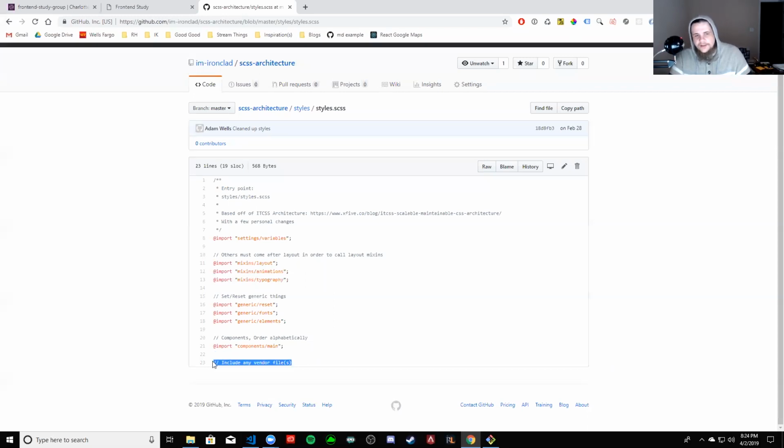And then you'll see here I have include any vendor files. That's if you've got any vendor files, which we don't. So that is how we access variables from everywhere. We import them here, and since we're importing everything else, what this import is technically doing is pretty much copying and pasting all those styles right here in this style sheet. And so since we have those variables, now when we're calling our components, they all have access to those variables.